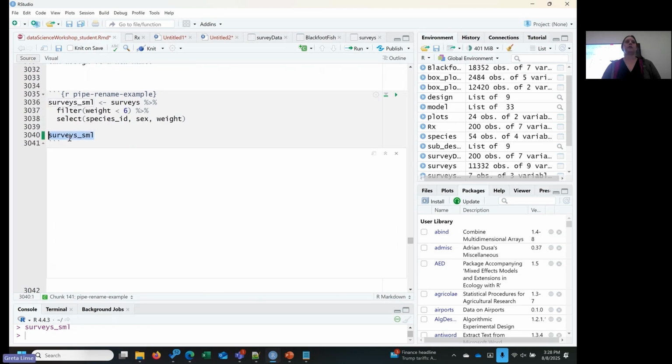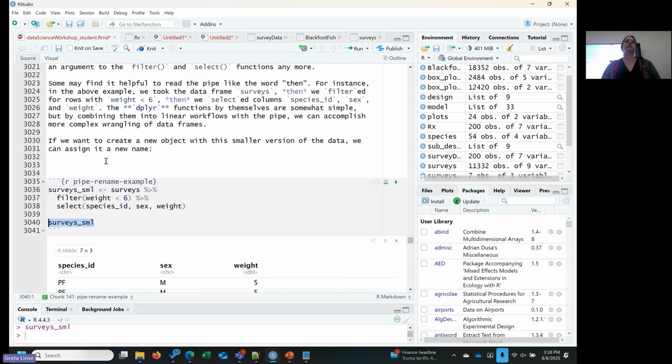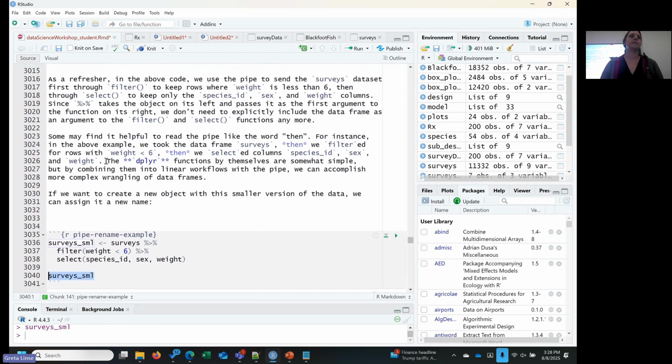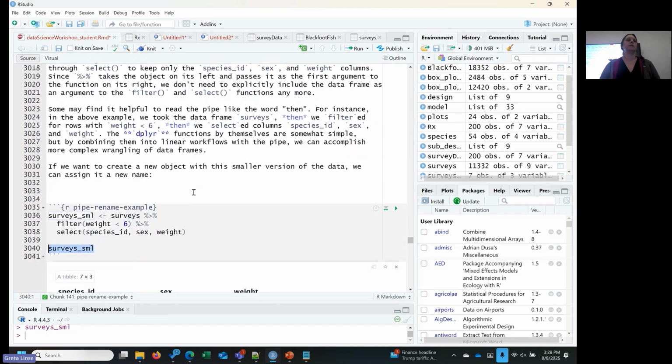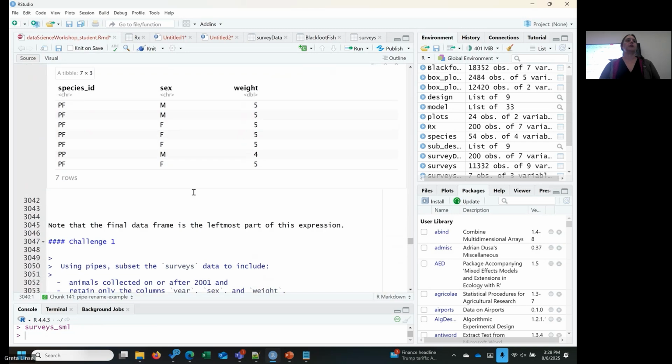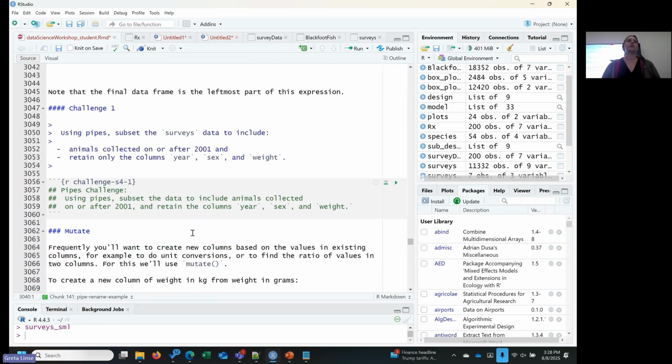And now it's stored in this object, and we can use it in other analysis or visualizations. And I think this is just talking about what I just described, how to use multiple steps with pipes. Okay, challenge. So let's try doing this.